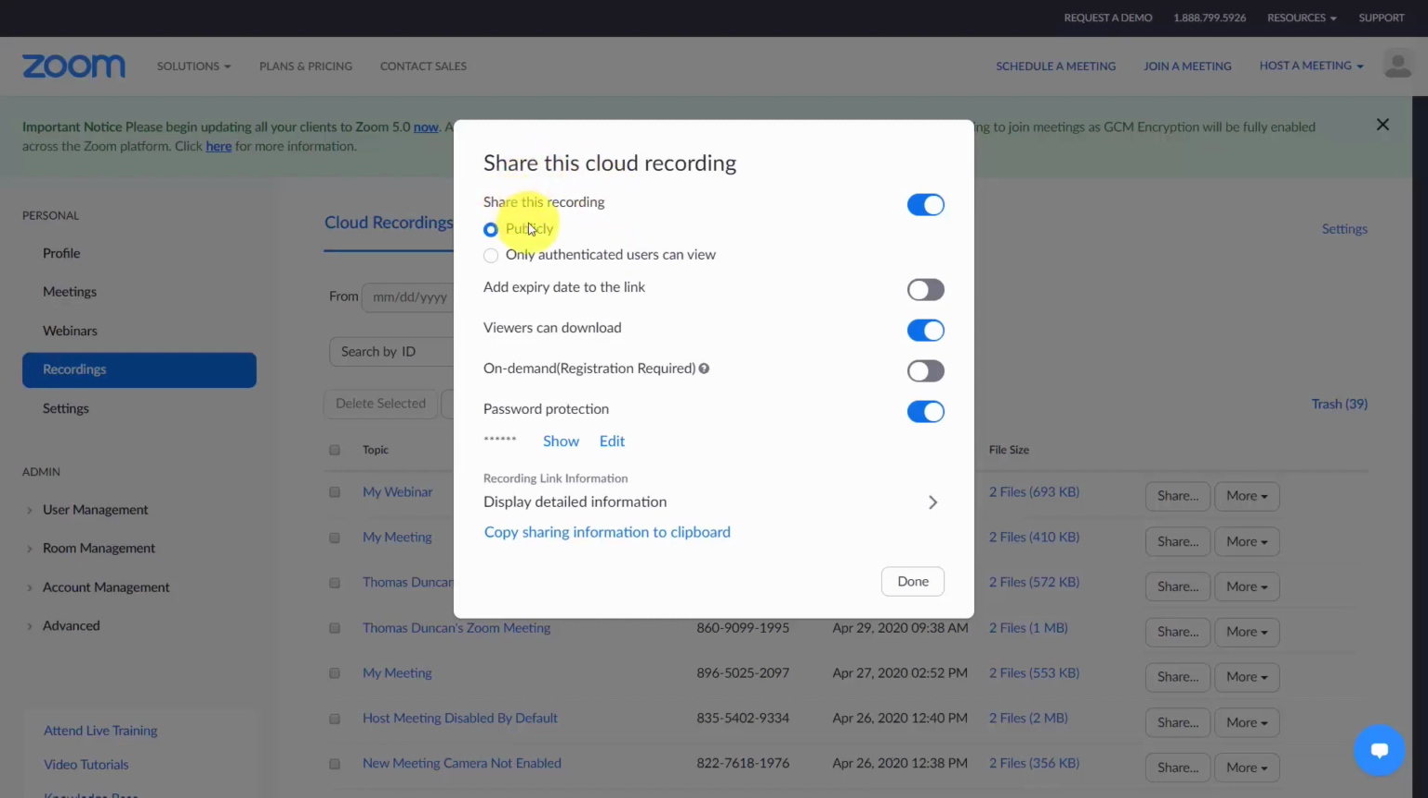You can share the recording publicly. You can make it so that only authenticated viewers can watch the video. You can add an expiration date to the video. You can make it so that viewers can download the video, or you can disable this feature. You can make it so that the recording is on demand, meaning people can watch it whenever they want, and you can make it so that registration will be required when they do.